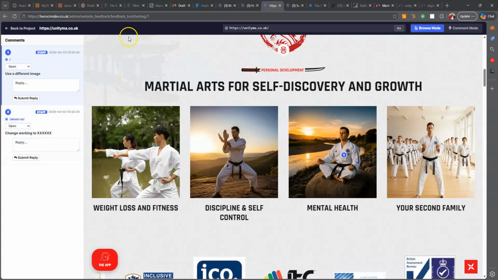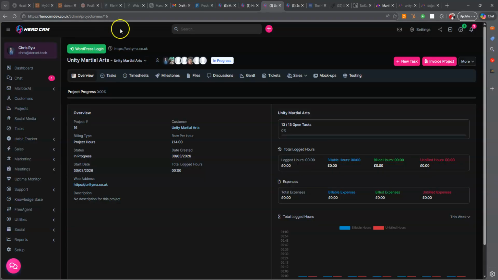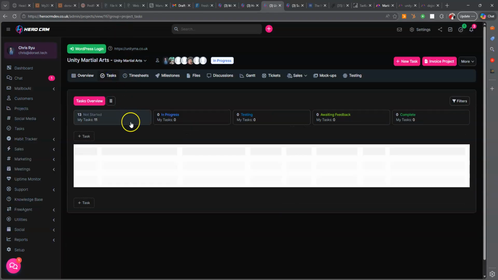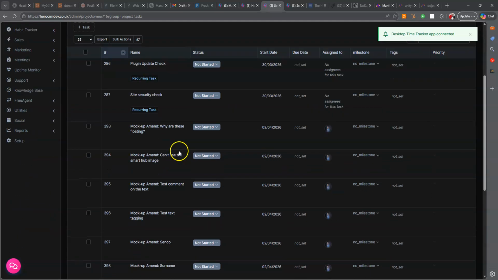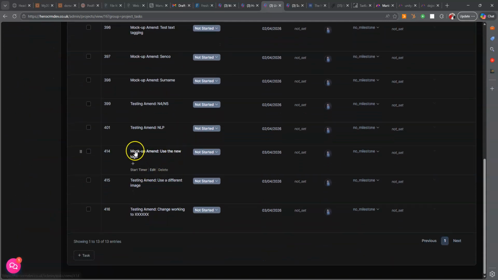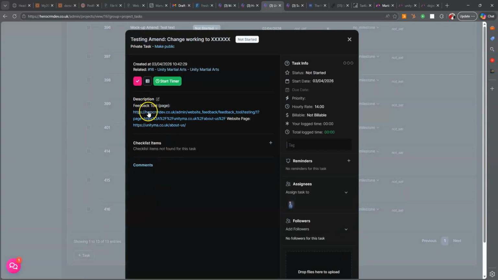Now, this is only half of the cool thing, because if I go back to the project and I go to tasks, you'll see what it's actually done is it's raised tasks for that person that we said was responsible. And we have mock-up amends, and then we have the testing amends here as well. So you can quickly see where it is. I can then click on it, and I even get direct details. So from here, I can direct link to that page in the editor, like so.